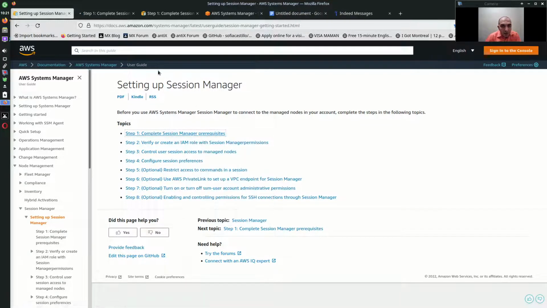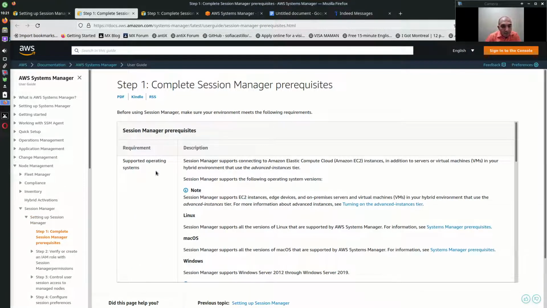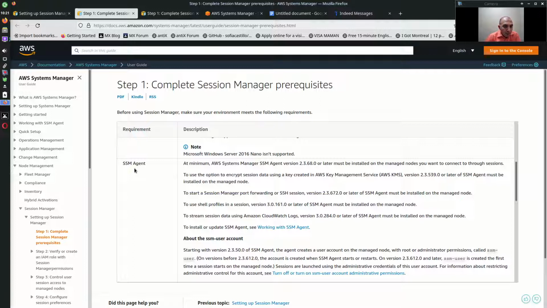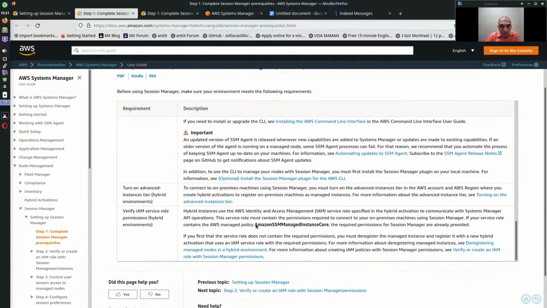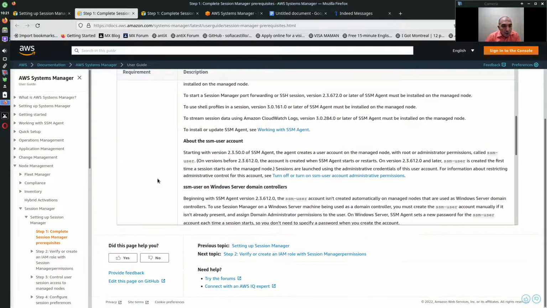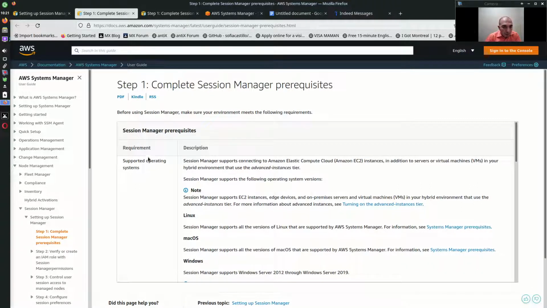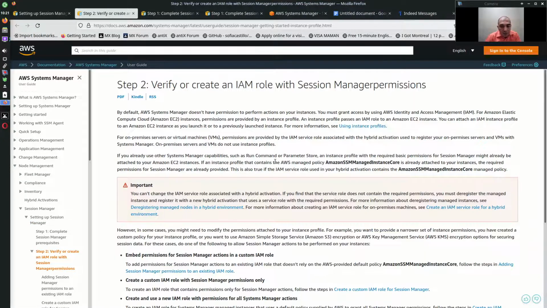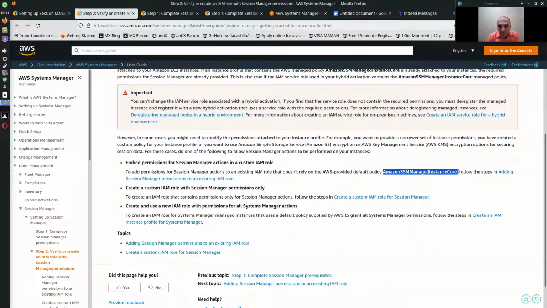The first step is about requirements. You need an OS, SSM agent, and you can find everything about the requirements here. After that, in the second section, you can see the default policy that we are working with for connecting to the SSM manager.